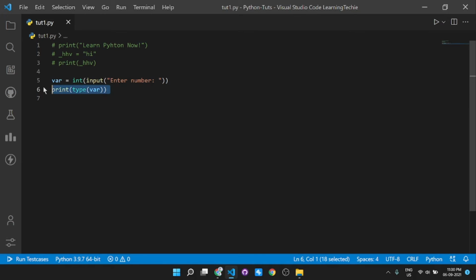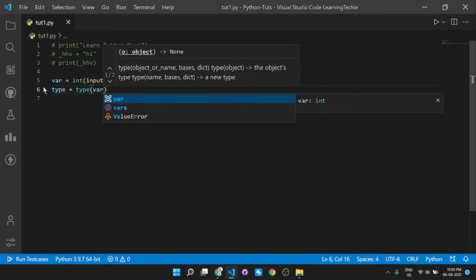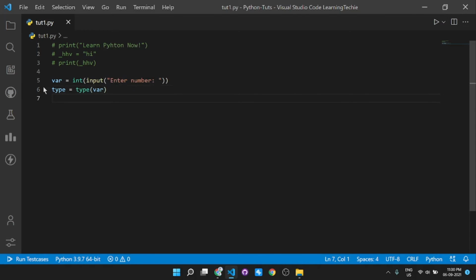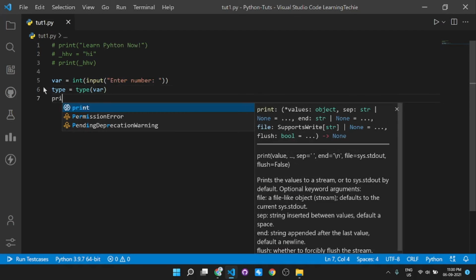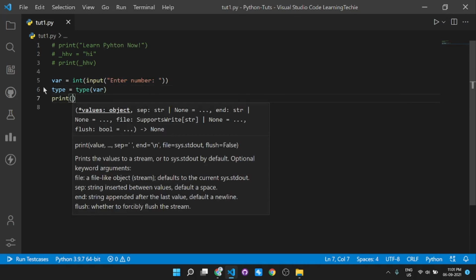So guys, you can just print it, and you can also store the type of var in a variable. Like I am going to make it as type variable is equal to type of var. Then what is the next line? Please tell me in the comment below with this timestamp. Then I'm going to print the type.